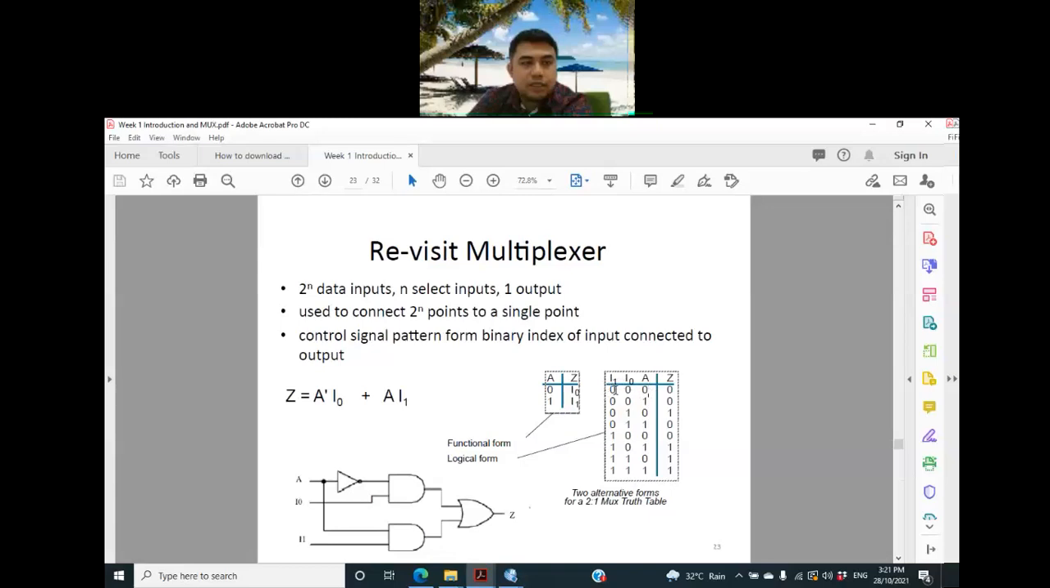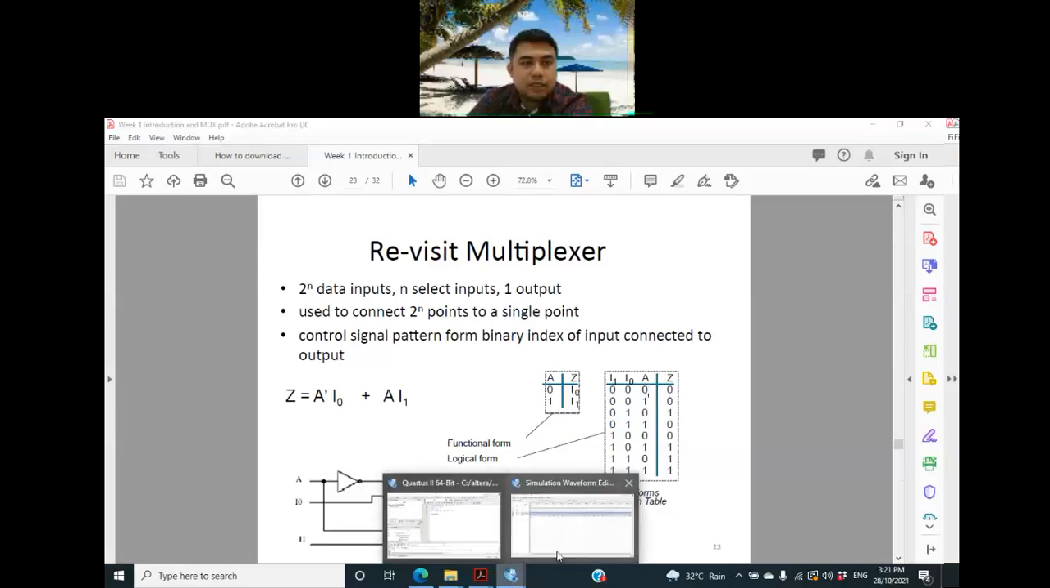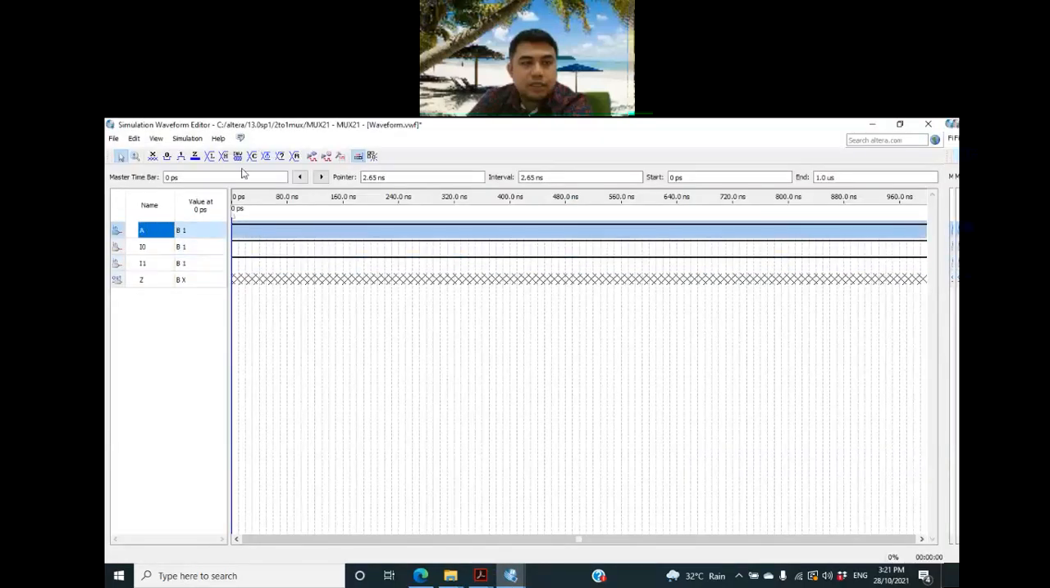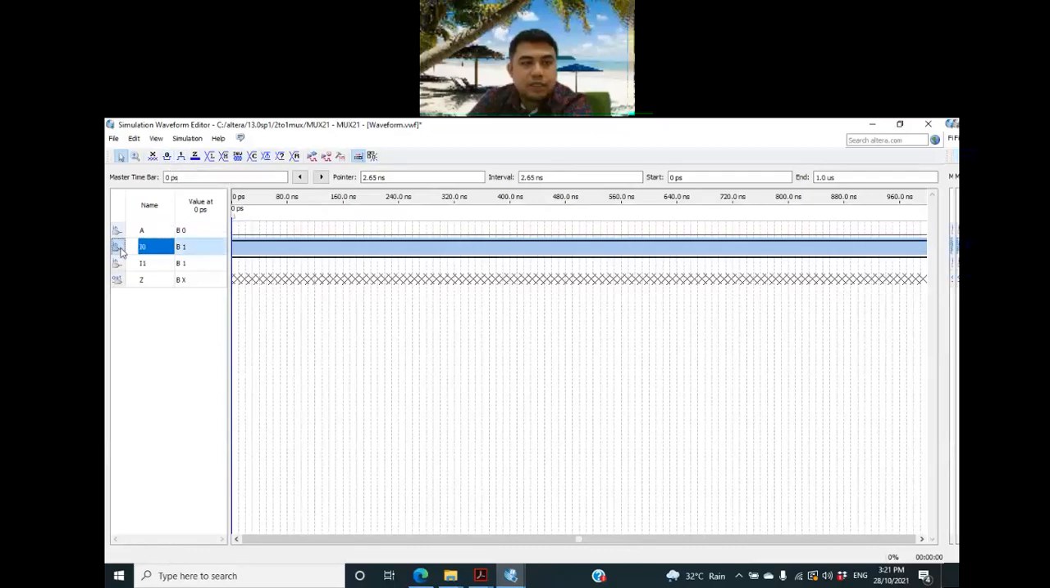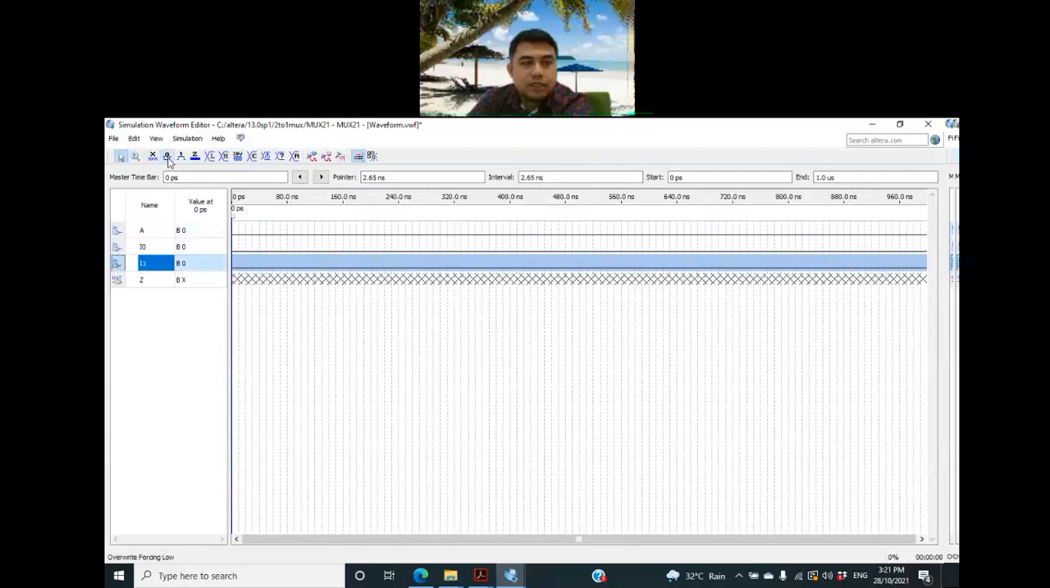Okay, so I select 0, 0, 0. My output is 0, right? So we will see from the simulation whether we get the 0 or not. So I change to 0, 0, 0. So how to select 0? You click A, you select 0 here. Okay, 0 or 1. You want to force to 0 or 1. For example, I force to 0. So 0, 0, 0.